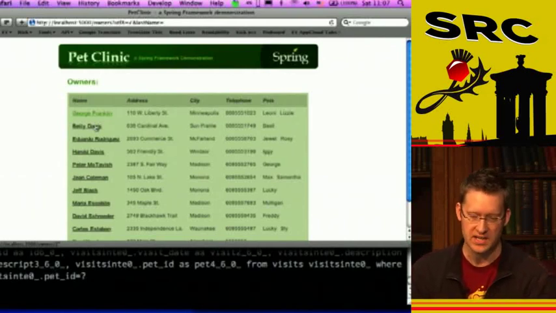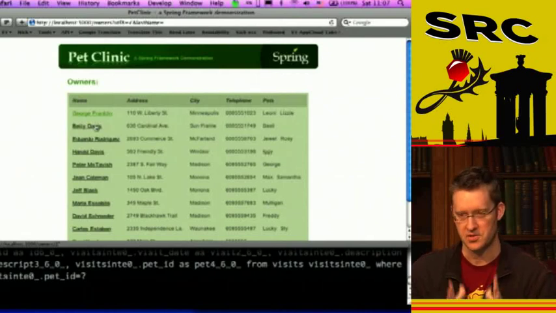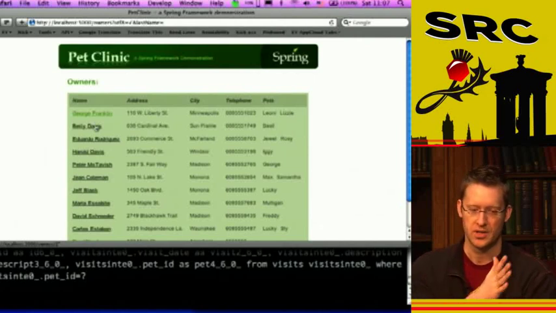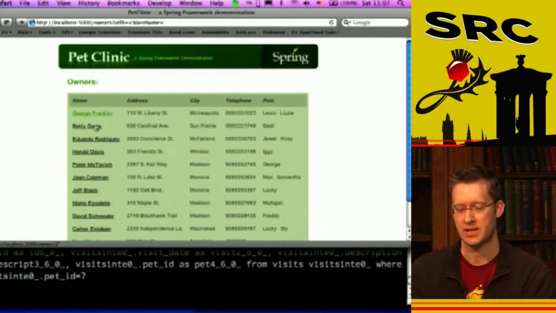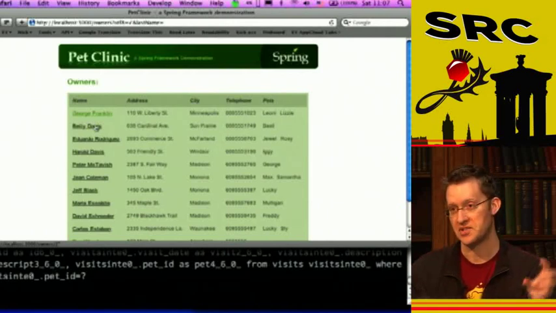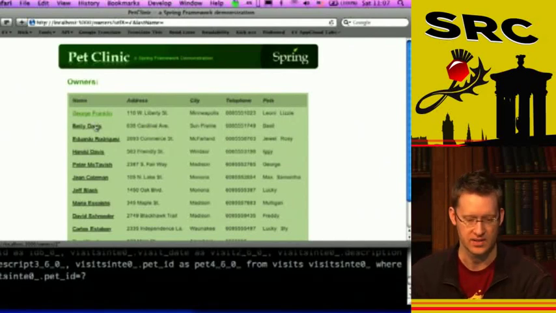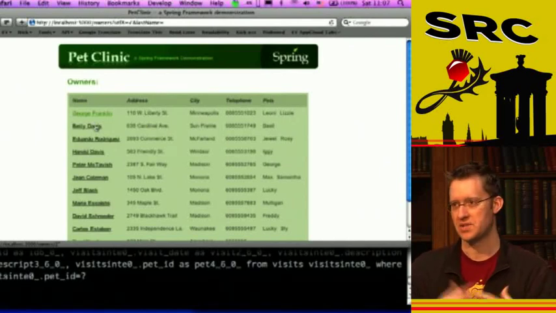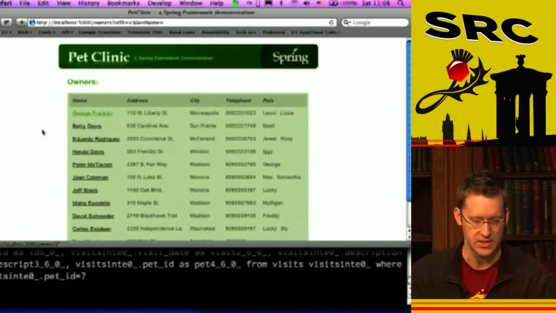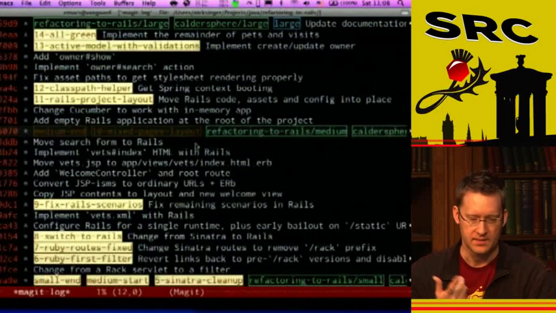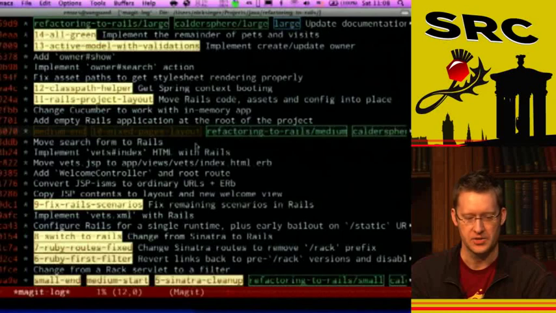And I think this demonstrates the power of segregating your application according to URIs and thinking in terms of pure paths and endpoints in the application. The fact that you can take a form and serve it from the Rails application and submit the form to Spring is, I think, a powerful concept for demonstrating how you can incrementally change the application. All right, so I'm going to skip ahead now to the large refactoring.